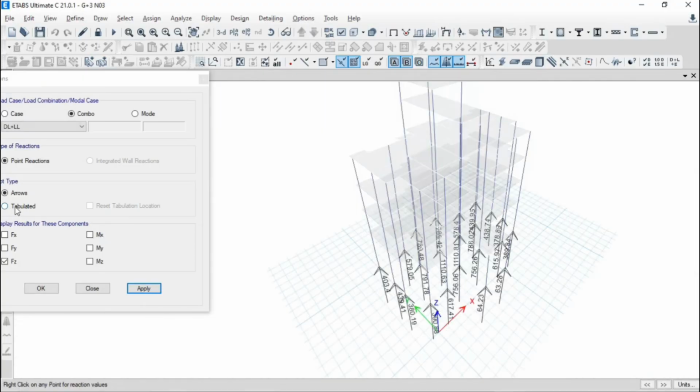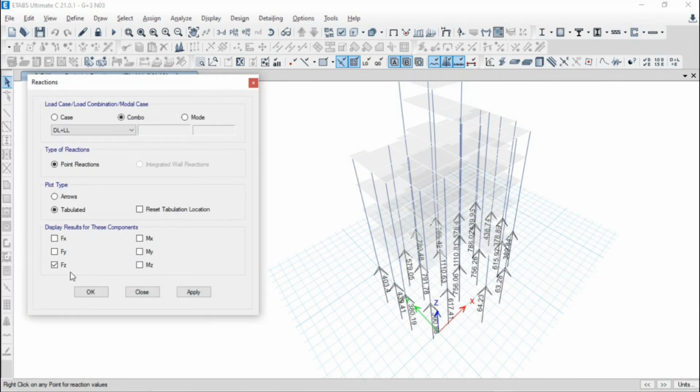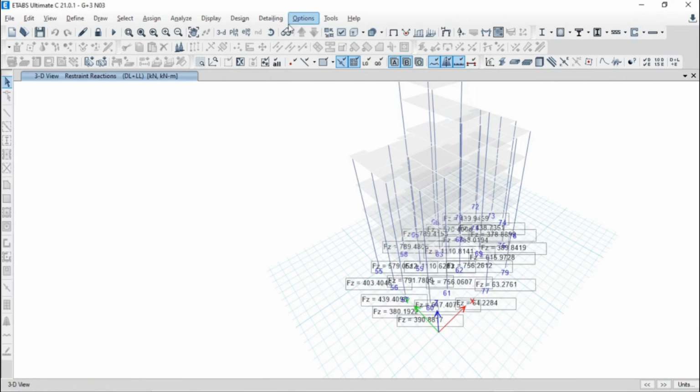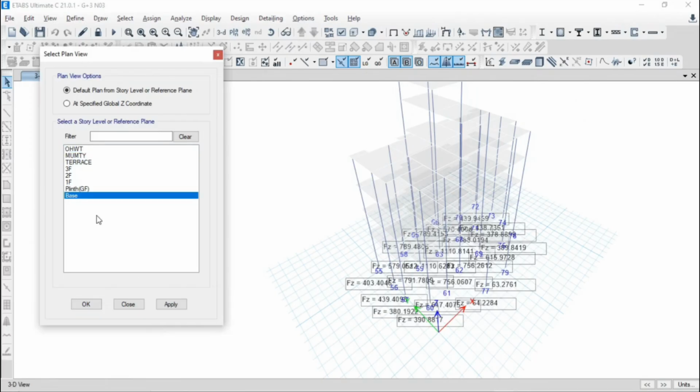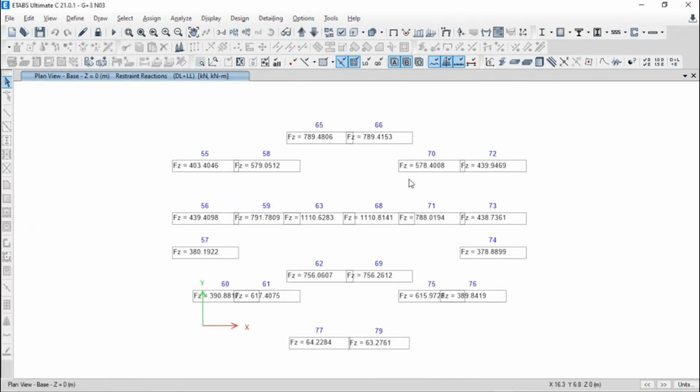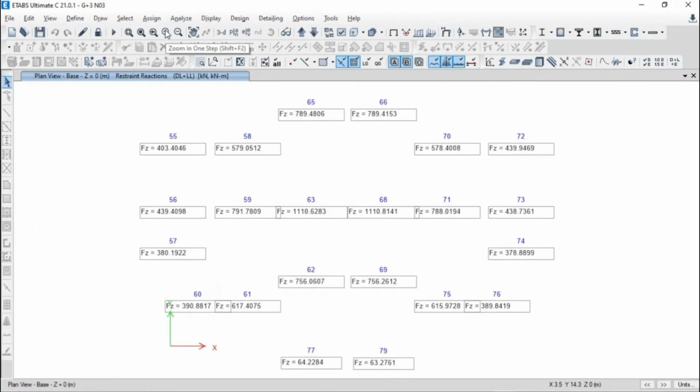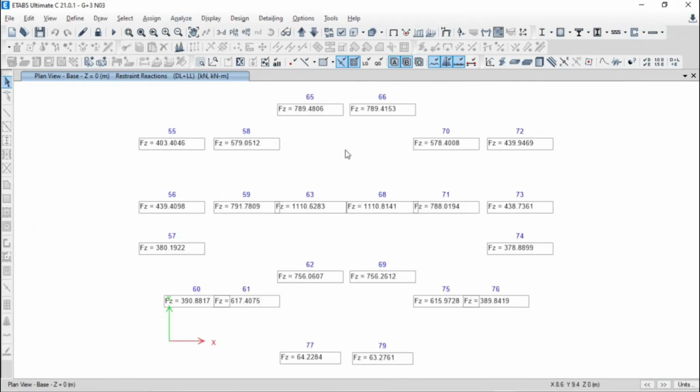Let's go to tabulate. Let's click on tabulated. It should be FZ, and apply and OK. And go to the plan, go to base, apply, OK. And let's zoom in for better results, so it will be better to see.